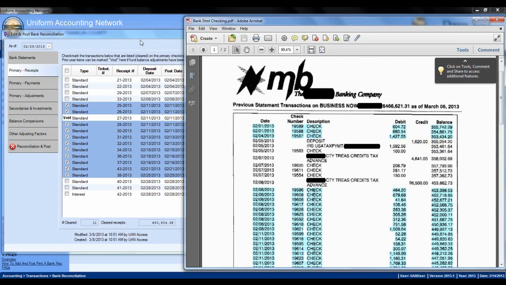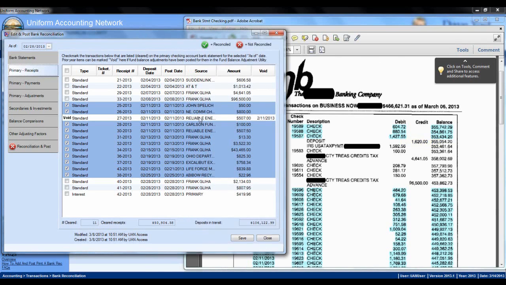So our first deposit from February 5th, 2013 is in the amount of $1,600.20. We go back to our bank reconciliation, and I'm looking for a receipt in that amount, and I don't see a receipt in that amount. Well, that's because the bank only includes the total deposit amount. You could have multiple receipts that make up that amount. This is a pretty easy example. You can do the math here and see that these two receipts equal that amount, which is $16.20. So we're going to clear both of these receipts.